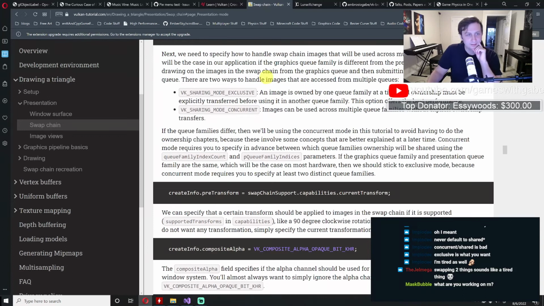So this is drawing the images on the swap chain from the graphics queue and submitting them on the presentation queue. So this is just handling synchronization, like you were saying.